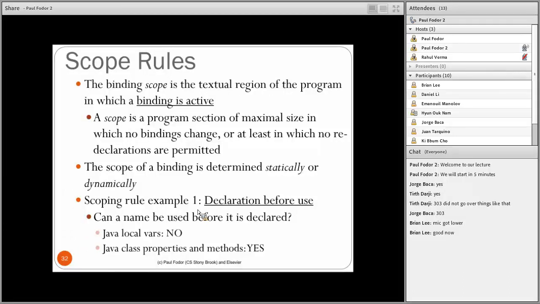Local variables are available between the point that they are defined up to the end of the block. Global variables or static variables and methods are available within the entire class. Those are two examples of scoping rules. Basically, they define what's the scope of that variable, what is the region of the program in which that variable is active, or that method name is active.